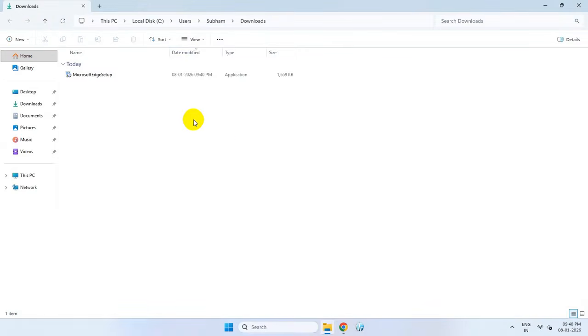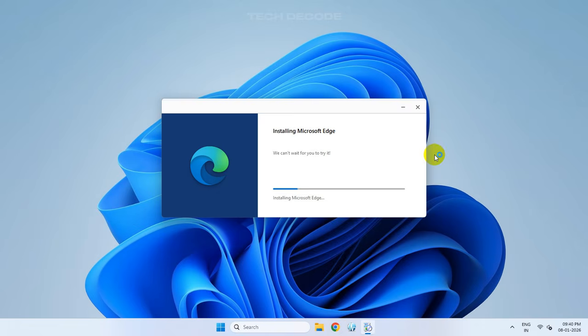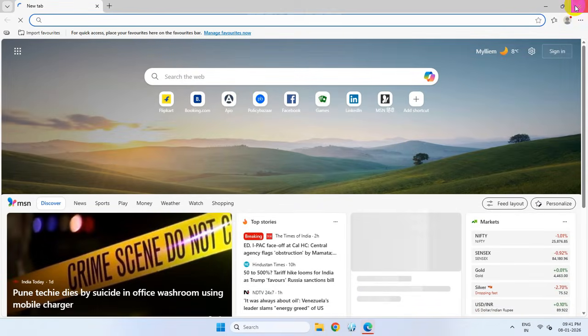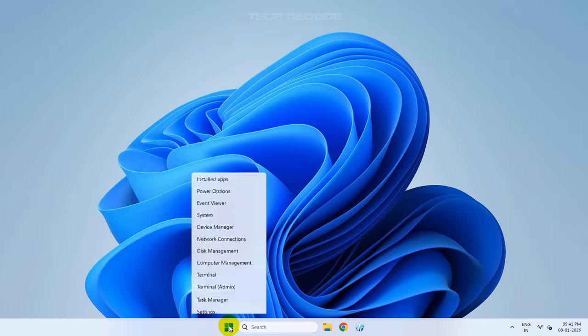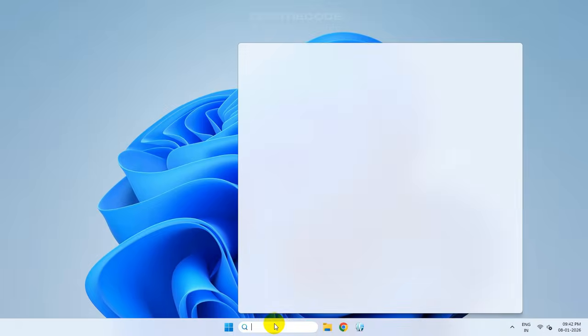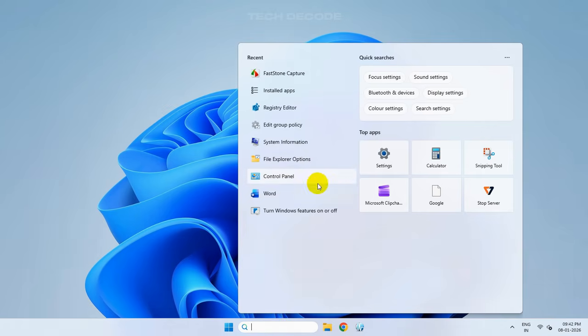Once downloaded, simply right click over the file and run it as administrator. Now once the installation is complete, simply restart your Windows once. After restart, you will see that the search function will be back to normal again.